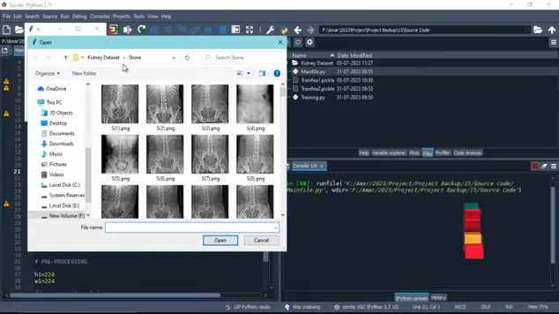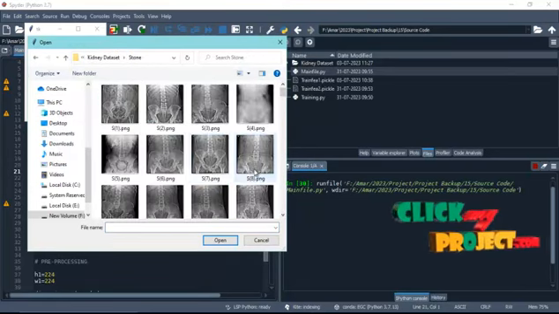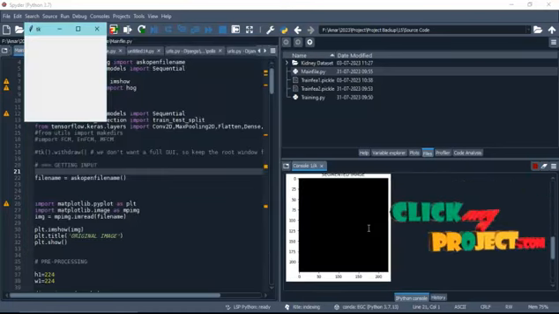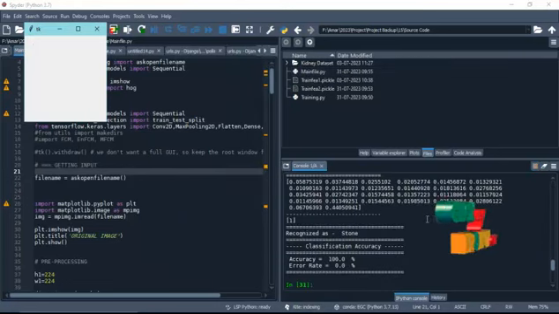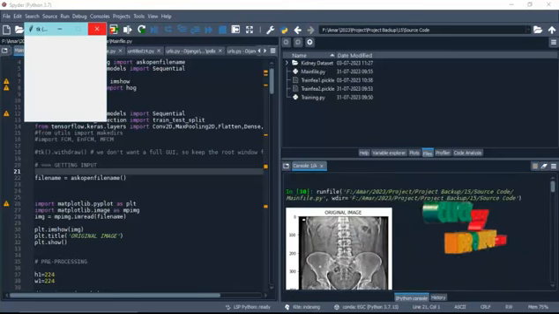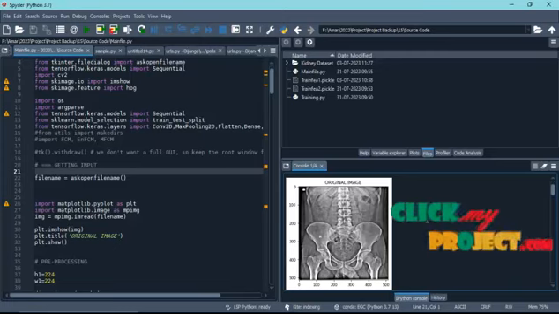After clicking the run button, the dataset will be opened. In the dataset we have both the healthy and stone images. After opening the dataset, we have to select any one image from the dataset. The corresponding image will be processed one by one, and those results are shown in the console. Now we can discuss the results one by one. First of all, the input image is shown in the console with the title original image. This is the image we have selected as the user.